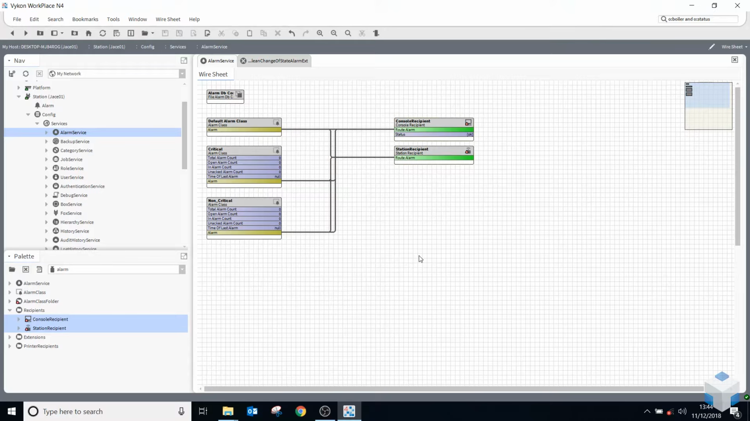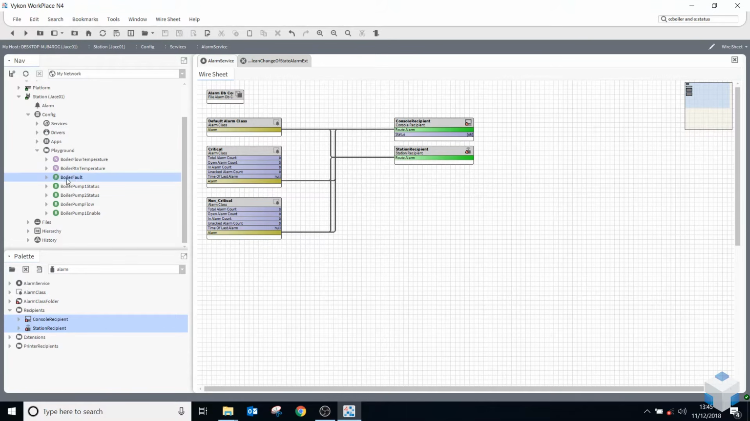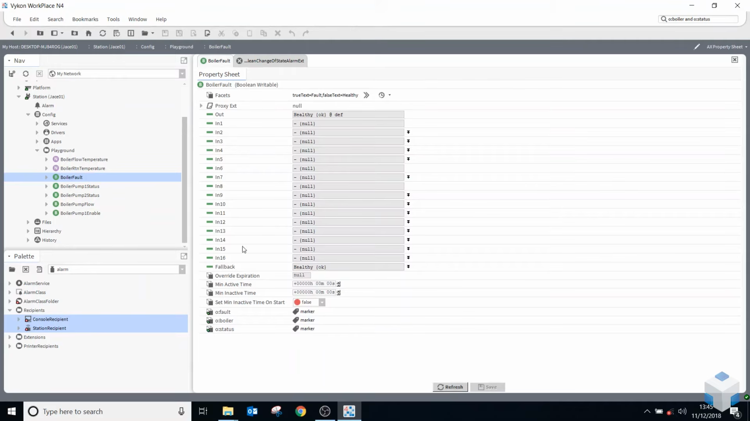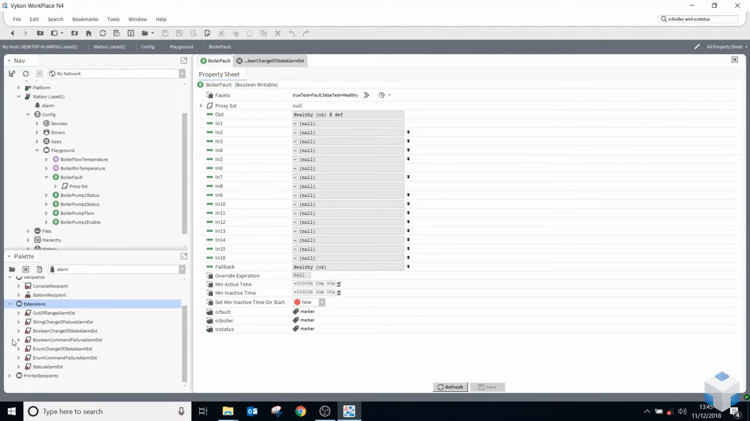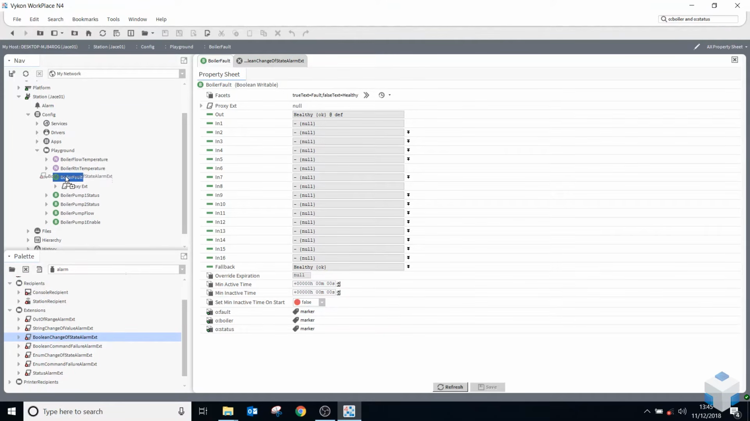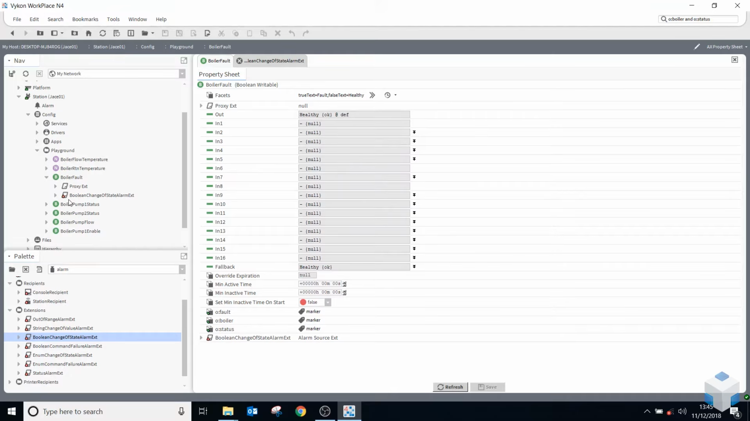Once you've done this part, you set your alarm classes and your recipients up, you can go and start adding some alarms to your points. So if I go to my boiler fault, I want to add an alarm. If I go and look at this point, there's nowhere of setting alarms up here as it stands. So you have to add an extension to it. What an extension does is make that component a bigger component just by adding it. You just drag it up in the nav bar and drop it on the required component. You don't need to rename it.